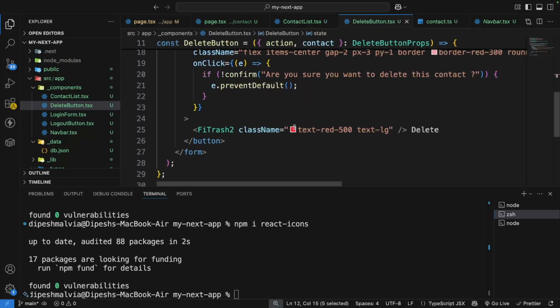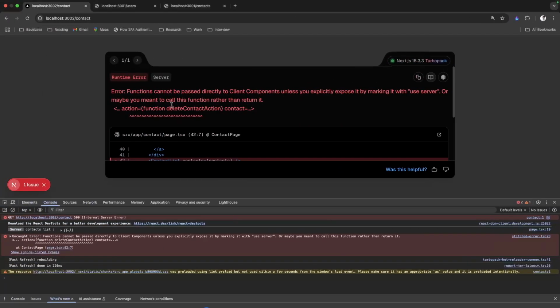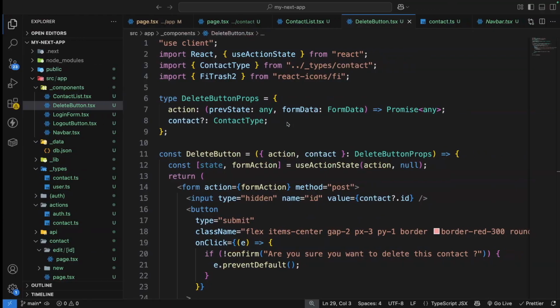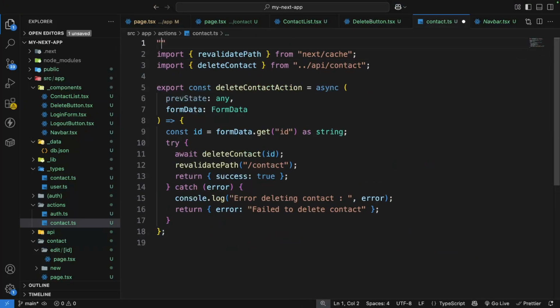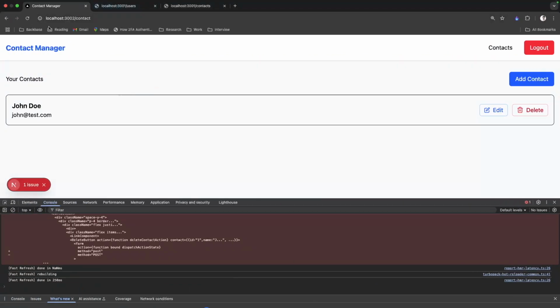Let's try to delete a contact. So if I go here, we see that functions cannot be passed directly to client components unless we mark them as a use server. Okay, so maybe we created delete contact action as a server function or a server action, but we did not mark that file as a use server. Let's go and check. Okay, so we have to mark this as a use server. So let me add the use server. Okay, now you see we get it.